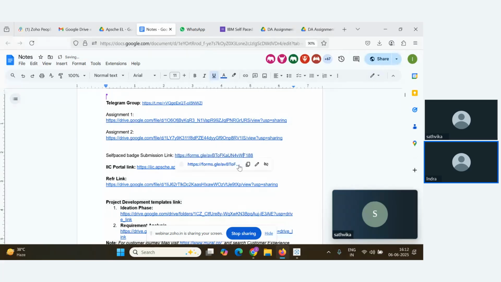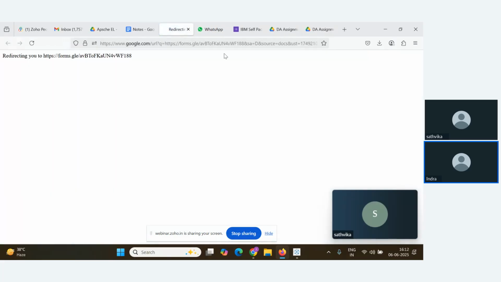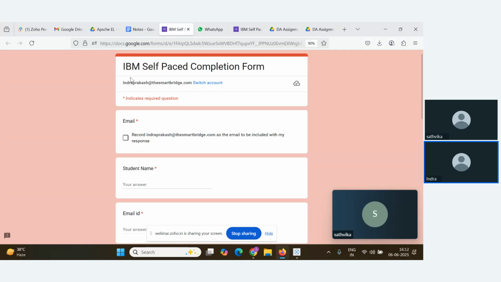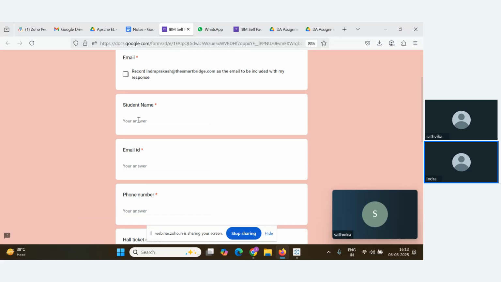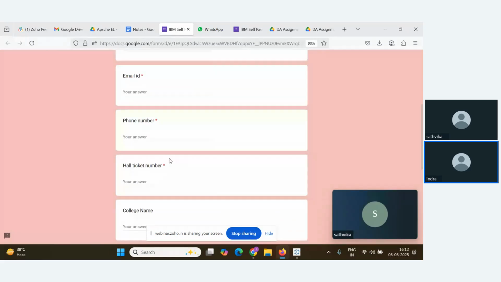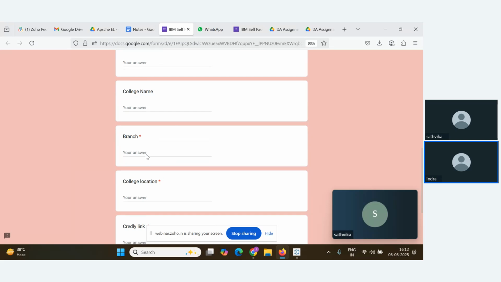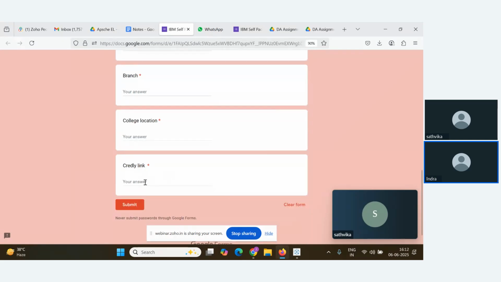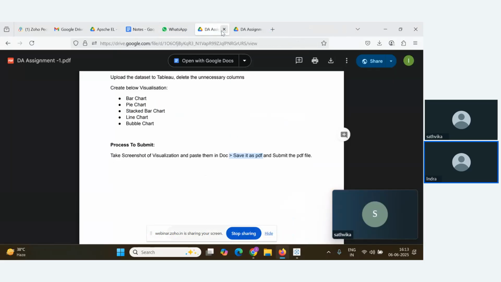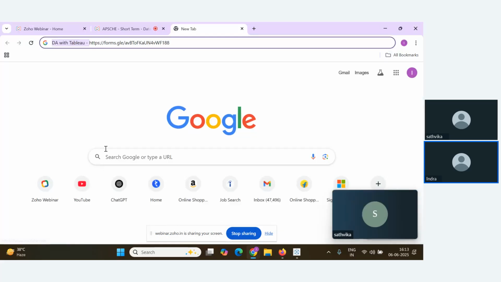Sorry, I think this is working right. Now, if you click on this link, you will be redirected to this page, the IBM self-paced completion form. Put in your details: student name, email ID, phone number, hall ticket number, college name, branch, college location, and whatever Credly link you have, paste it here and click on submit. That's it. The self-paced course link is also attached in the notes. Please check it.